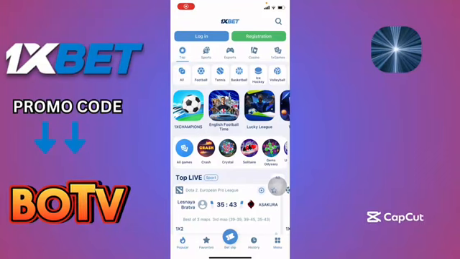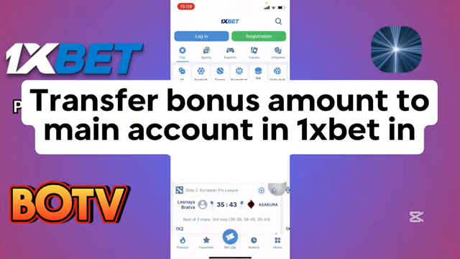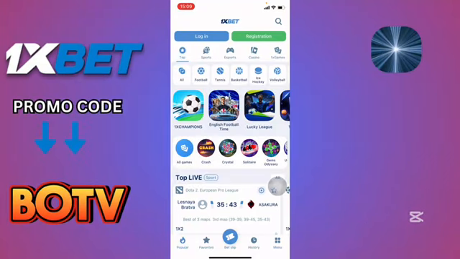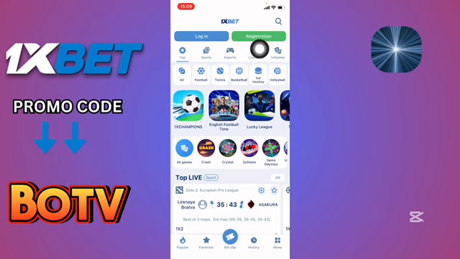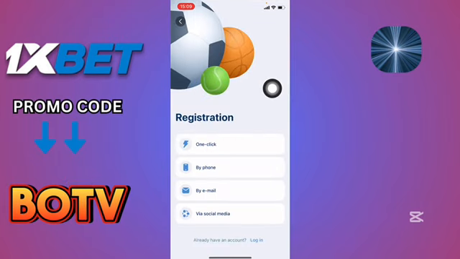In this video, I'm going to show you how to transfer bonus amount to main account in 1xBet in Telugu. It will be very simple to do. Well, firstly, you will come and click on registration here.